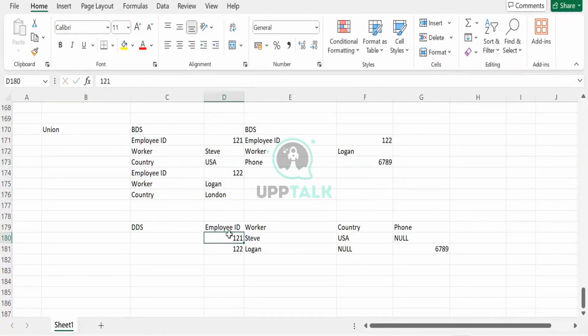Can you let me know if this cross draw will be there or not? 121, Steve will be there. And if yes, what? Yes, it will be there. And what are the fields it will be? It will pull me employee ID, worker country, and other name also. Other employee ID and worker.